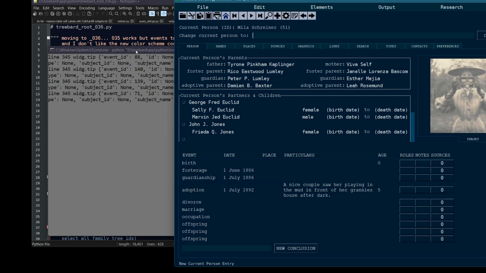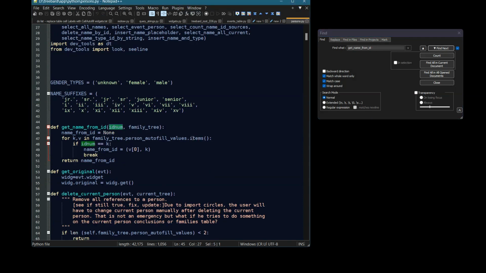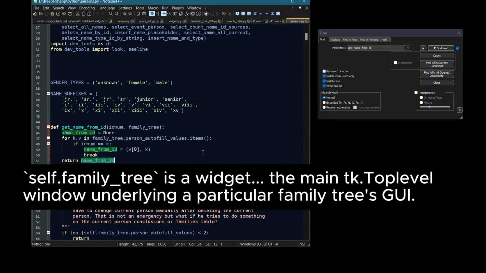Now we have over in persons a method that will turn an ID into the right name, the name we want to display. The birth name, if there is one, and if not, then it goes through the hierarchy and finds the next most acceptable name to display. So you got to put in the ID number and the family tree, and it's going to return the name. Okay, that should be pretty easy.